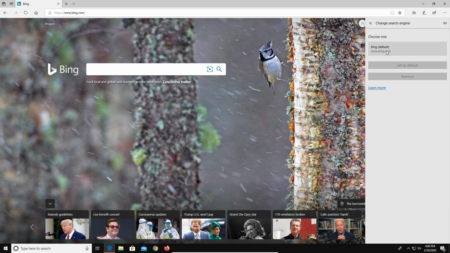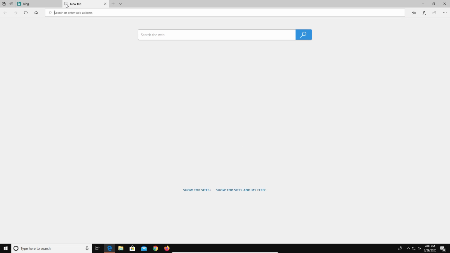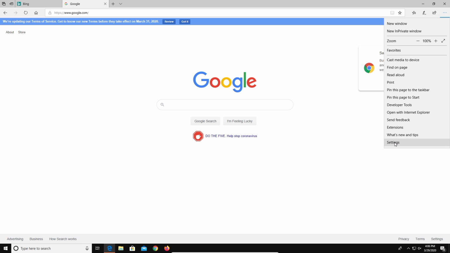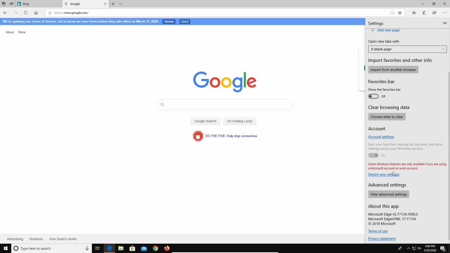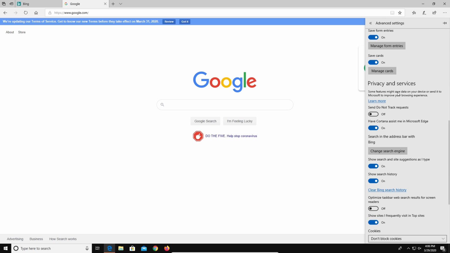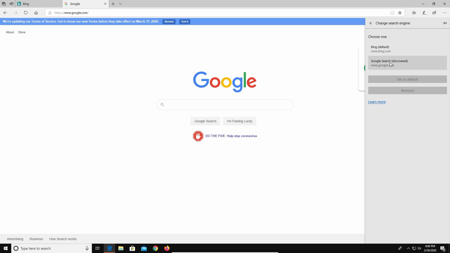Now, for example, if I want to change this to Google, in Microsoft Edge we have to first visit the site. And so if I go to google.com, and then if we go back to our settings, so we'll click on settings, and then go back down to view advanced settings, scroll back down to privacy and services, click change search engine. We can now see that Google has been discovered, so I can click on it, set it as default, and then if there was an option here that we wanted to remove, we just select it and then click on remove to remove it off the list.